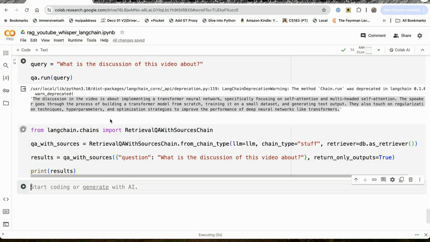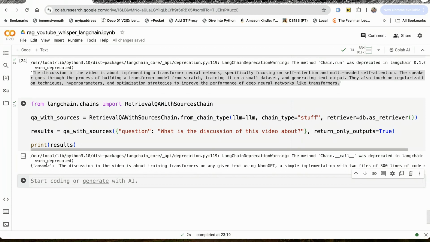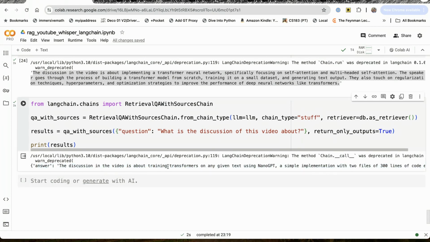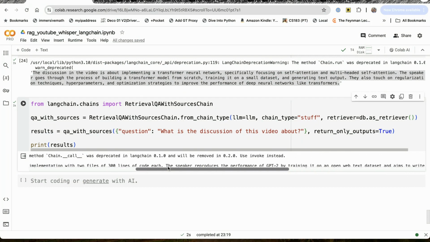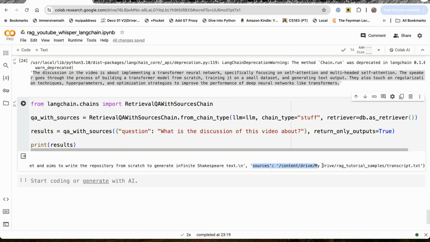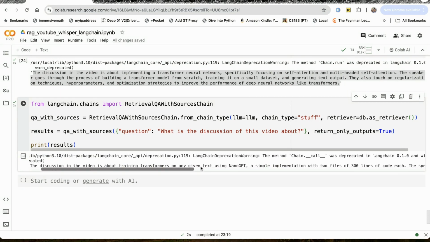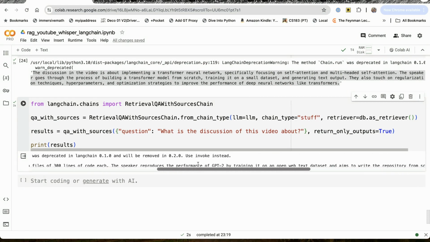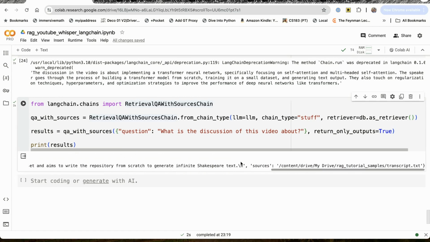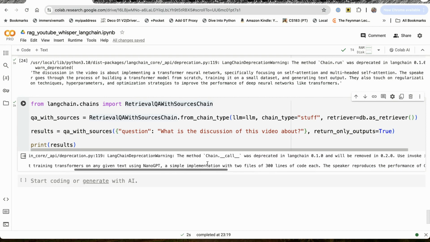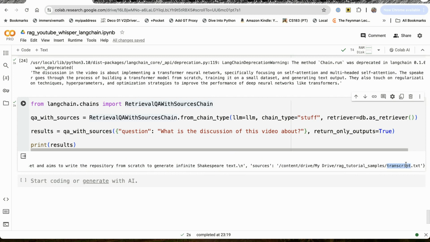Now, if you look at this response that comes back, you will see that the answer is the discussion in the video is about training transformers on any given text using Nano GPT, a simple implementation with 2 files of 300 lines of code, and all of that. And it also gives you the source, saying, hey, I'm referring to this. So you see how the answer is so very different when you are using a retrieval QA with sources chain, and these two are very different answers. But the key point here is not that. The key point is that you are also seeing what source it is referring to, and the source it is referring to is this transcript.txt file.